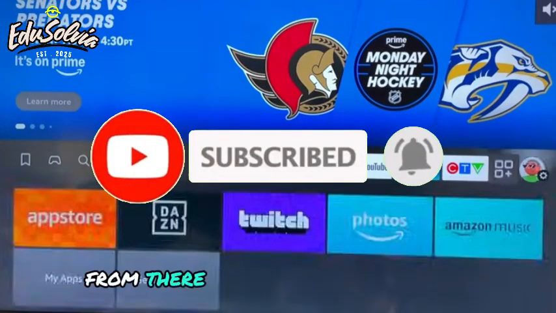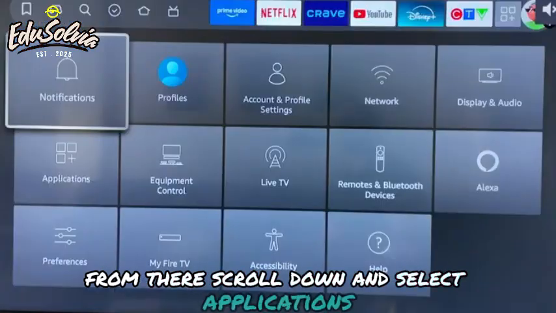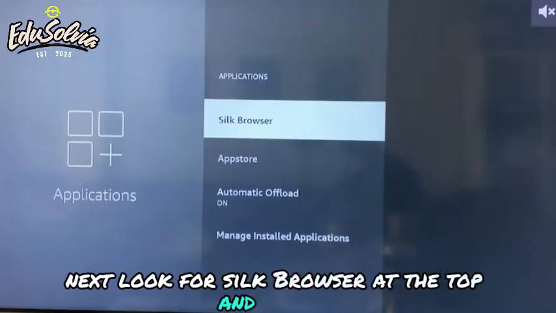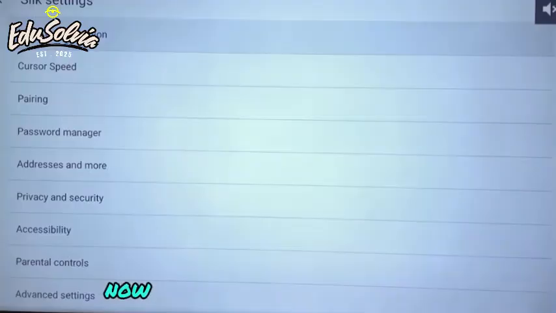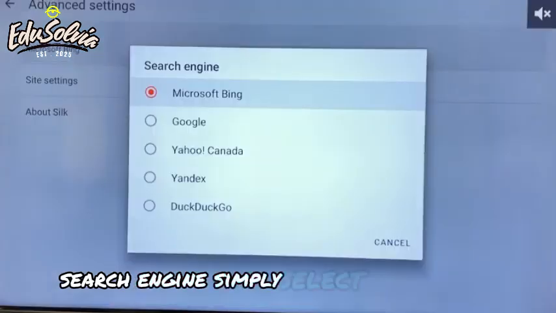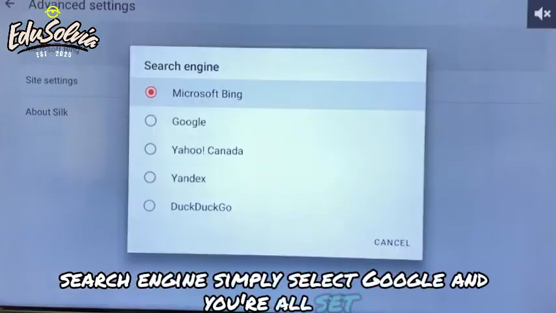From there, scroll down and select Applications. Next, look for Silk Browser at the top and open it. Now, scroll down to the bottom and go into Advanced Settings. Here, you'll find the option to change the default search engine. Simply select Google, and you're all set.